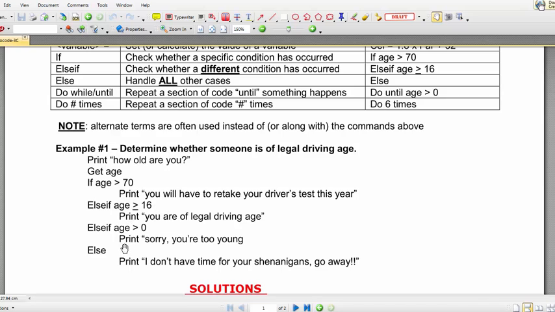If that's not the case, then it drops down to any other values greater than 0. So 1 to 5, 7, 8, 9, up to 15. These are all people that are too young to drive. And any number that did not fit into any of those age categories must have been a negative number or 0 specifically. And so then it just prints, that's a silly answer, go away.